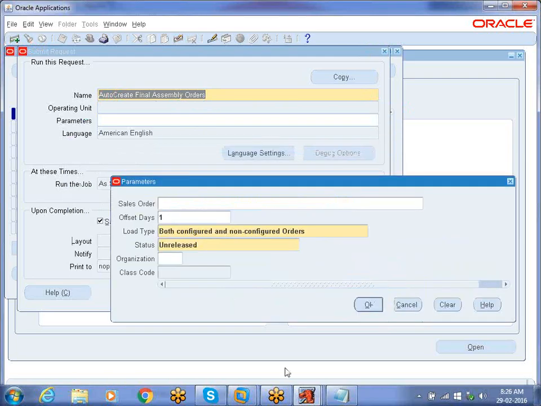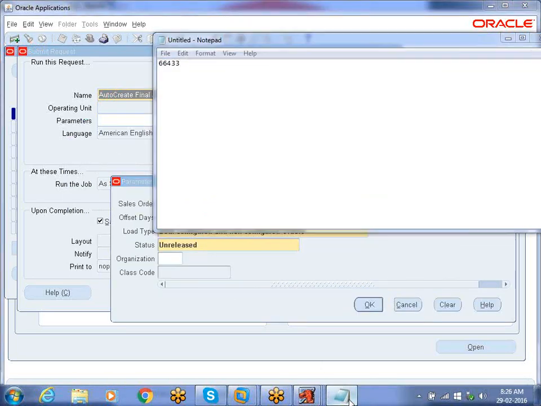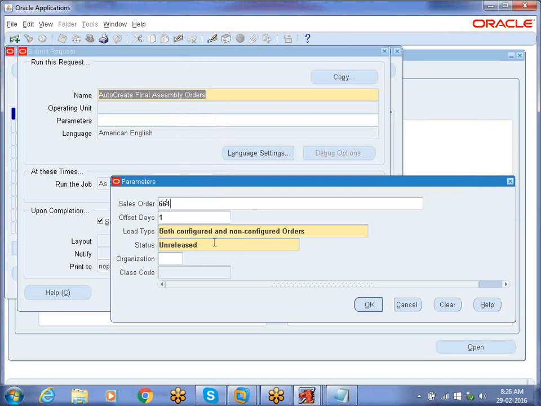Here, parameters. Enter the sales order number, 66433. Here, load type: both configured and non-configured items. What is a non-configured item? Non-configured item is nothing but I will not give any options to my customer. Whatever the customer ordered, without enabling the options, I will directly start production. That is what a non-configured item is.